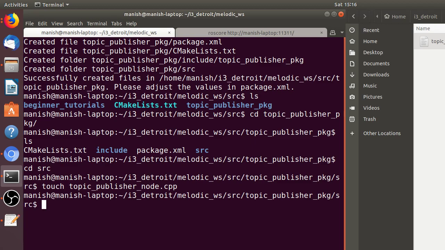So I went to topic publisher, and inside the source, I have created a file named topic publisher node CPP, in which I'll be putting my program. Within topic publisher there is a source. You have to go to source and then create a CPP file. Mkdir creates directories. You can do gedit or touch. Touch creates the file. Gedit will open the file also. You can do both.